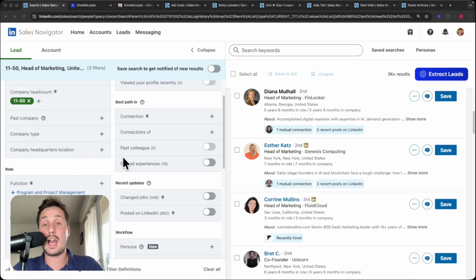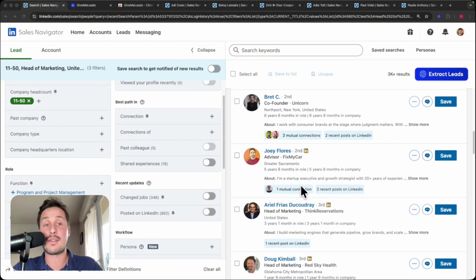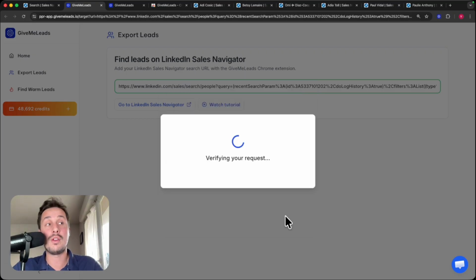So once you are happy with your search and you want to export these people and get their emails, all you need to do is to click here on extract leads. Then you will be redirected to your Give Me Leads account. Here you can export, for example, 2,500 leads, but for this tutorial, let's say 100. Then here just below, you have an option where you can say, yes, I want the emails of my leads. And finally, all you need to do is to click on export leads.